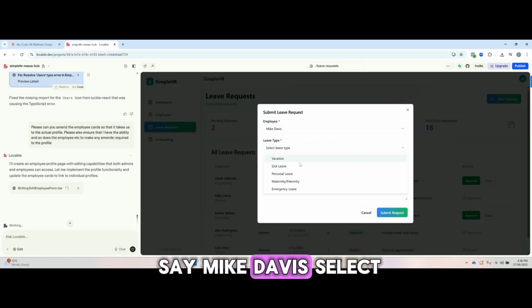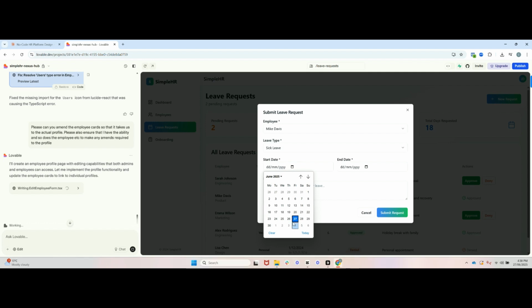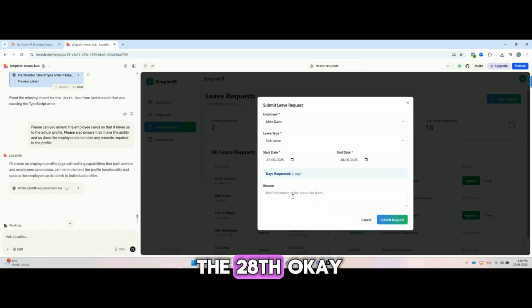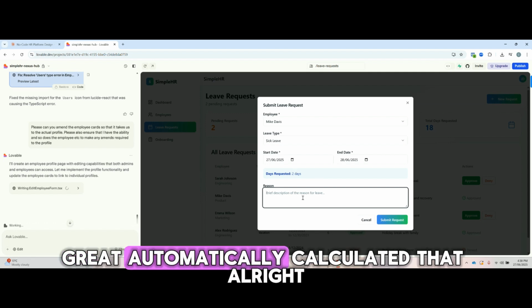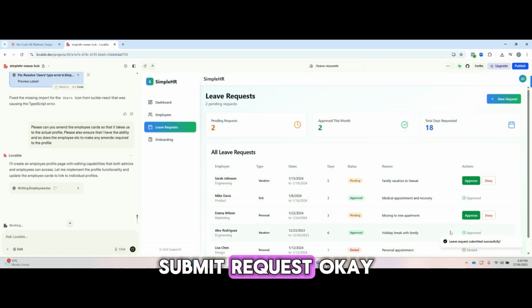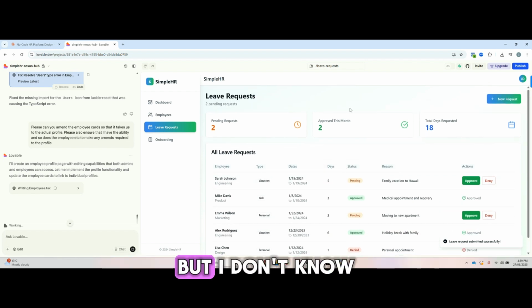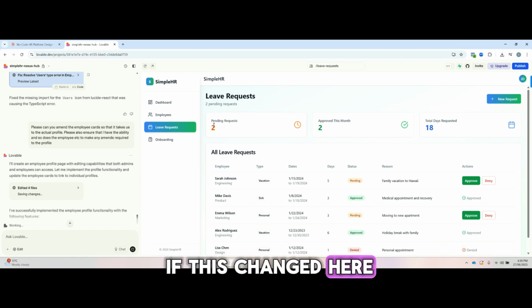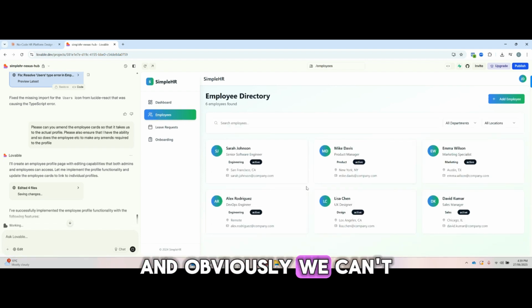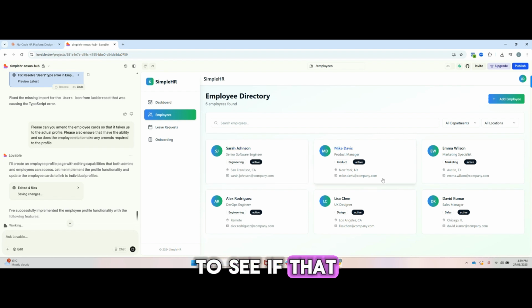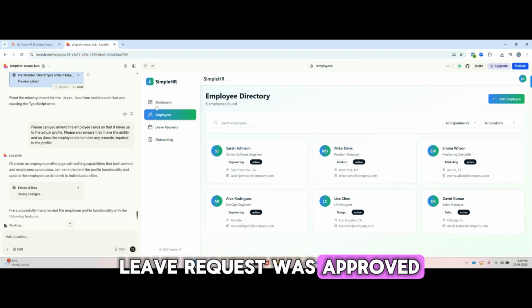Yep, we can do that. Say Mike Davis, select leave, sick leave. Let's say 27th to the 28th. Okay, great, it's automatically calculated that. All right, submit request. Okay, so that worked. Leave request submitted successfully, but I don't know if this changed here. And obviously we can't go onto Mike's profile to see if that leave request was approved.